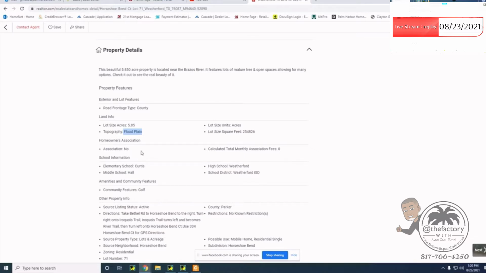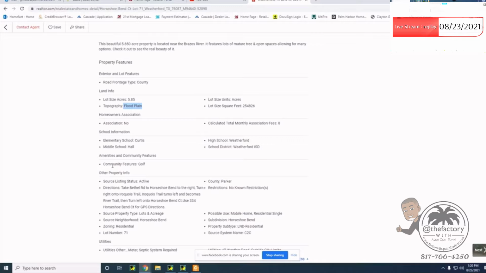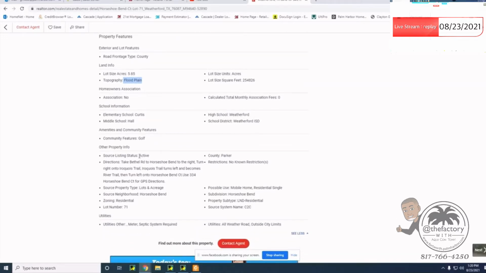There's no homeowners association, so cha-ching. We like that. It's even going to tell you the schools that are associated with this property. It's letting you know that the community features golf, so there may be a golf course nearby. So right now it's saying Parker County, no restrictions. This is what they know, okay? Possible use, mobile homes, man, this is a good one. Let's use this one. This property here.